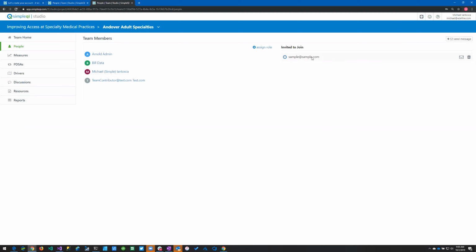And if you hear from people saying they didn't receive the email, maybe it got picked up in their junk mail, maybe they deleted it out of their junk mail, you can simply come back in and click on the envelope, which will resend that invitation email. If you want to cancel the invitation, you can just click delete. Okay. So that's how you would add all the team members to your team. And you can add as many people as you want. So there's no limit in terms of who you add to it.